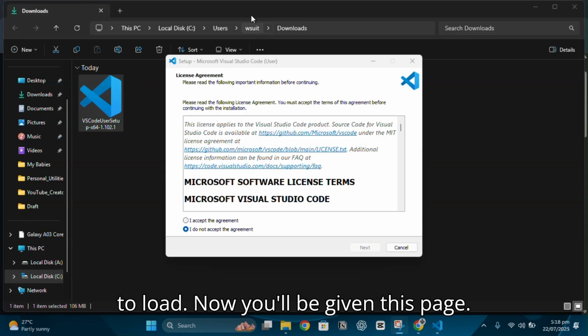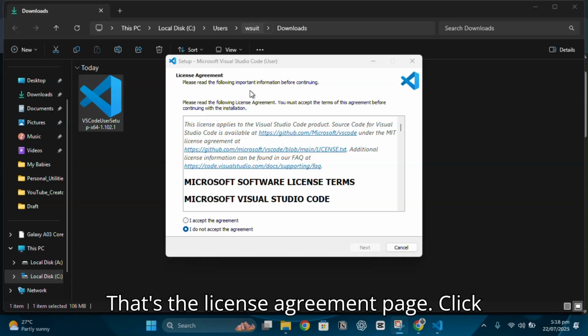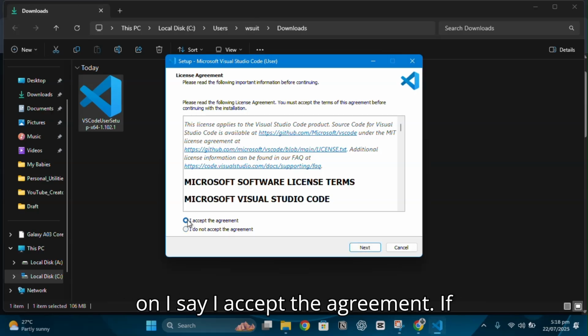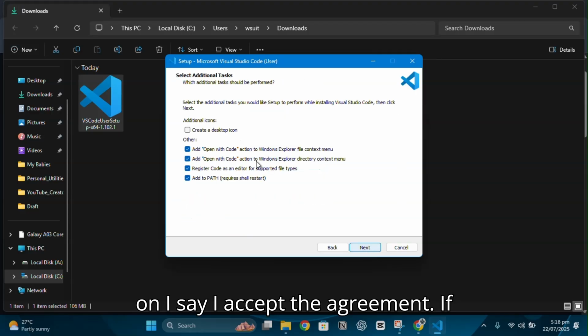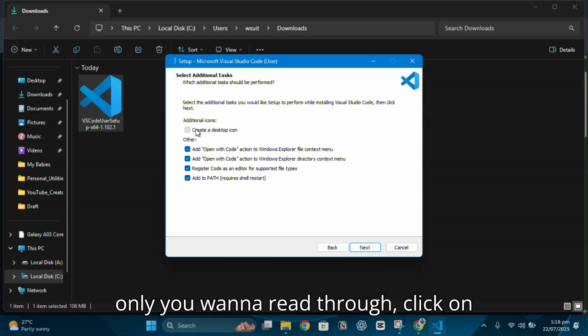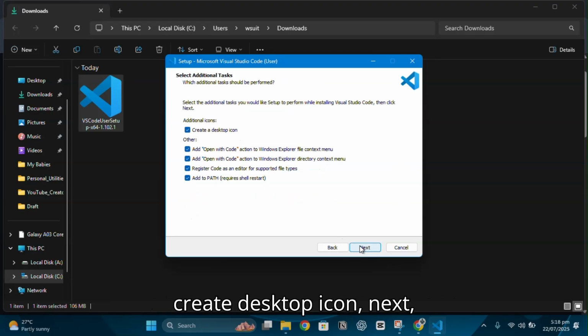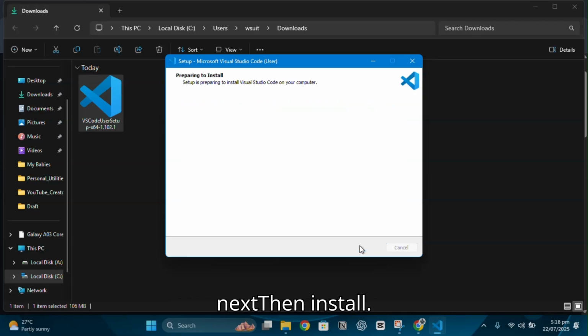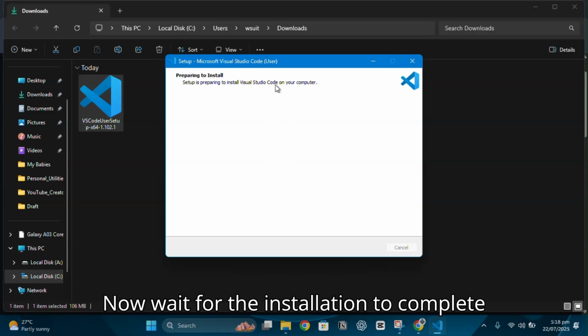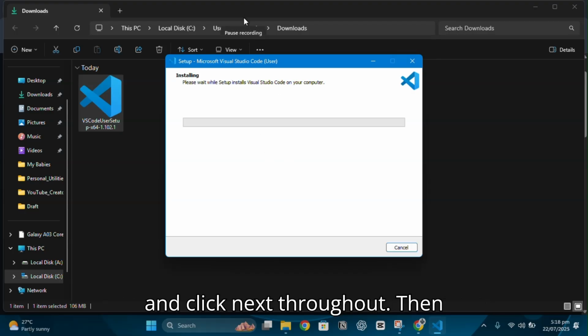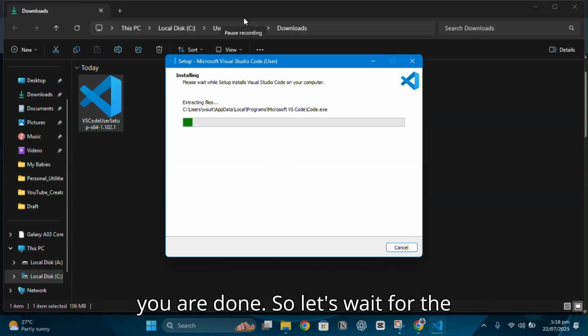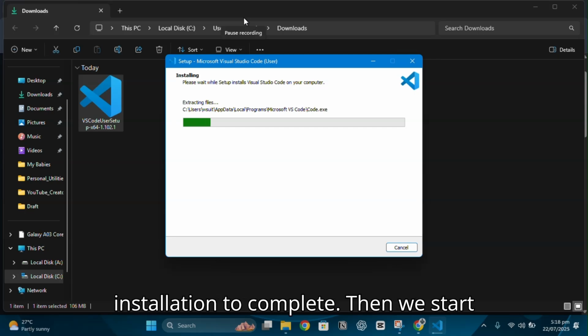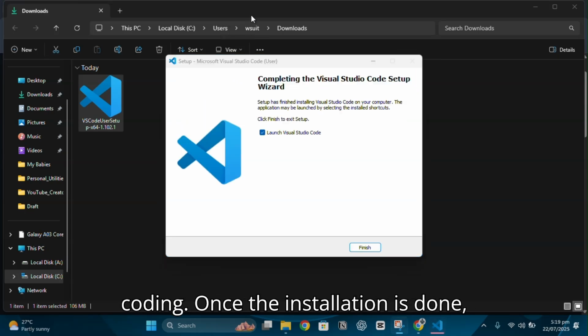Now you'll be given this page. That's a license agreement page. Click on I accept the agreement, if only you want to read through. Click on create desktop icon, next, then install. Now wait for the installation to complete and click next throughout, then you are done. So let's wait for the installation to complete, then we start coding.